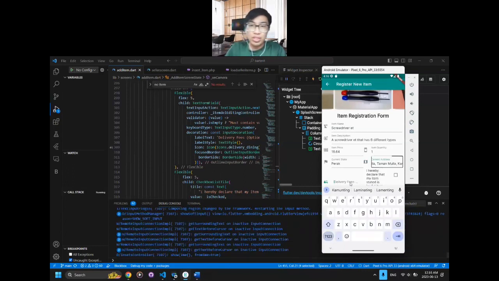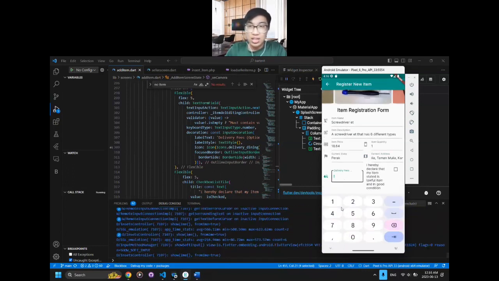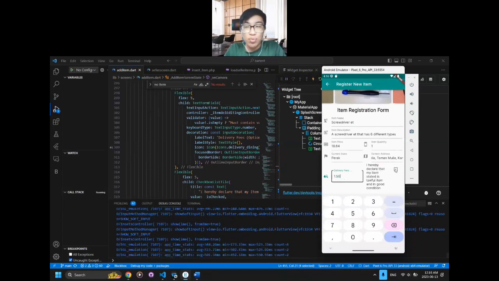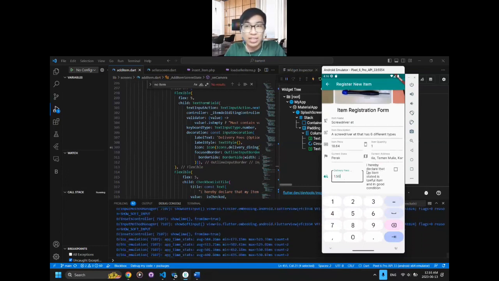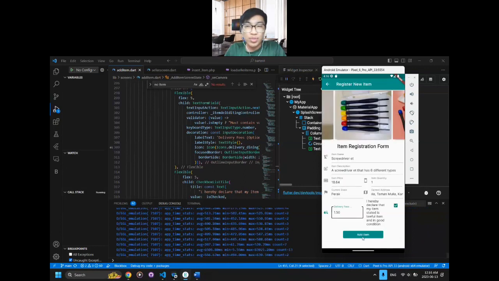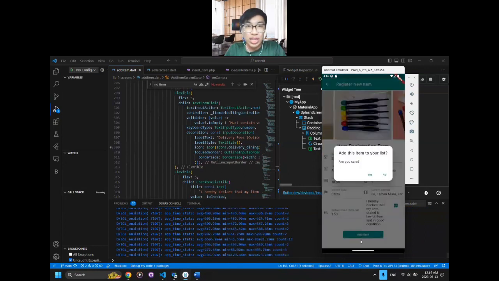So we are going to proceed with the delivery fees, and we need to tick the declaration form, declaring that my item stated is a lawful item and also in good condition. So we are going to proceed with the add item. But before that, an alert dialog will show that we need to confirm whether to add this item to the list, yes or no.